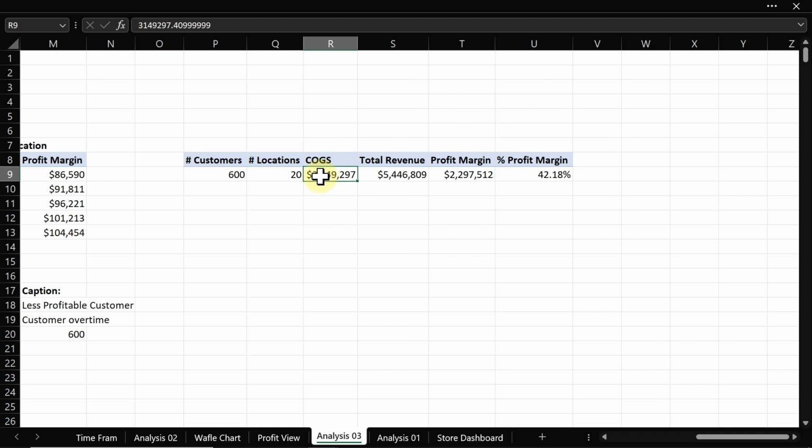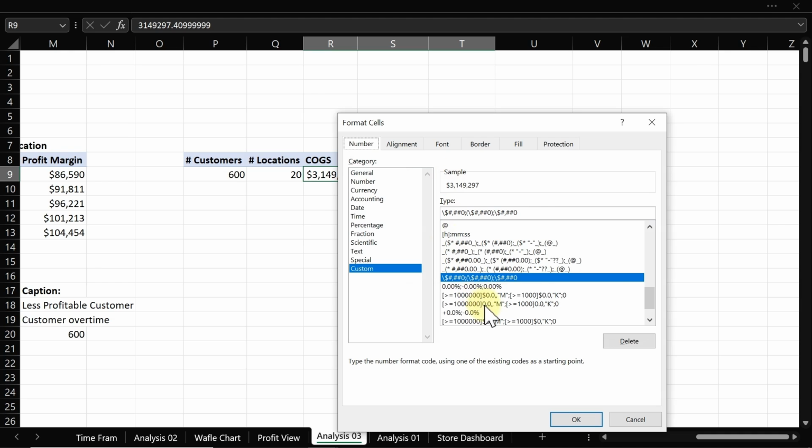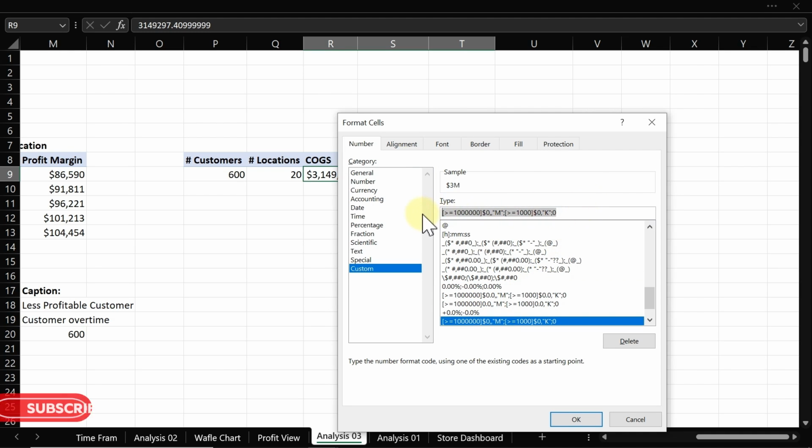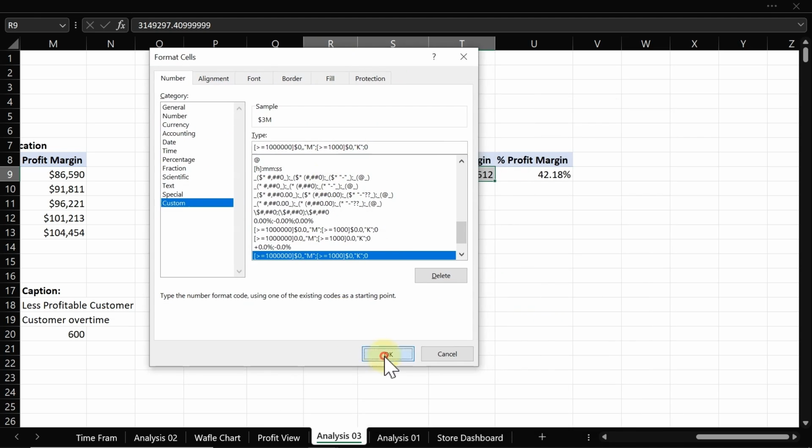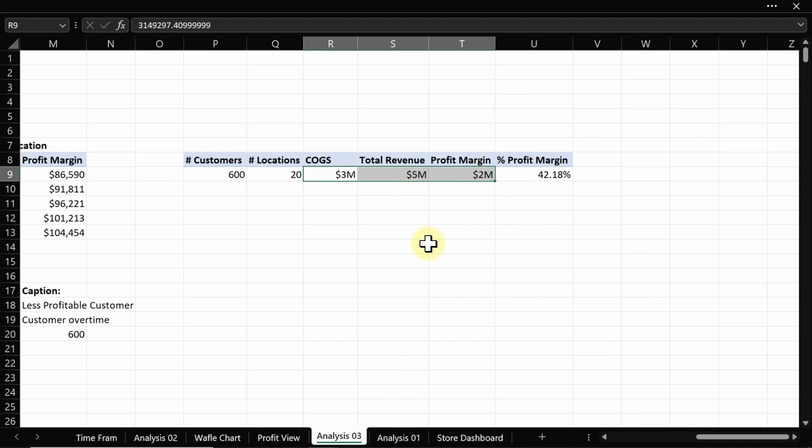I don't want to show these huge figures on my screen. So what I'm going to do right now is to make sure I do Control-1, then bring this up and go for this very formatting. This formatting is a custom format. It's not actually available in Excel, so you have to do it all by yourself, which we have done in the previous video. You might want to take a look at that. So click on OK, and I have something like this.